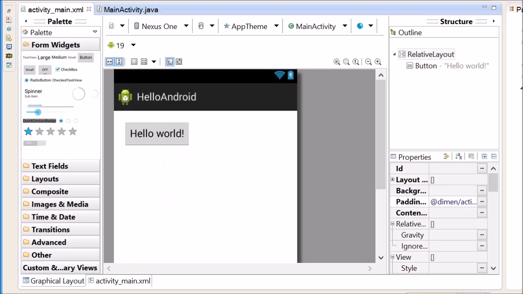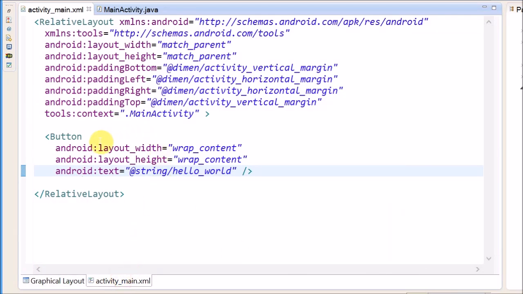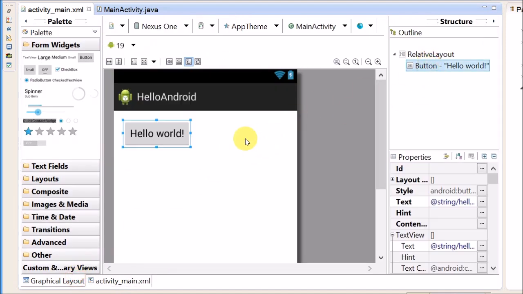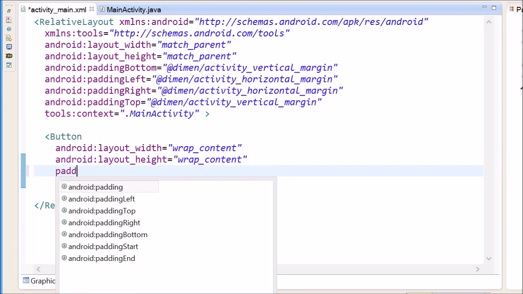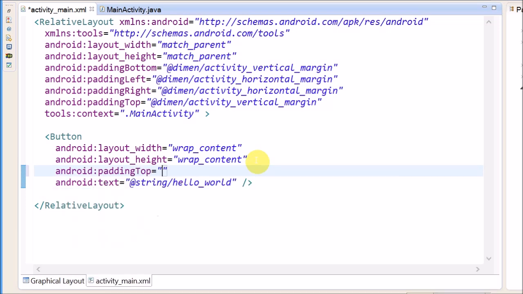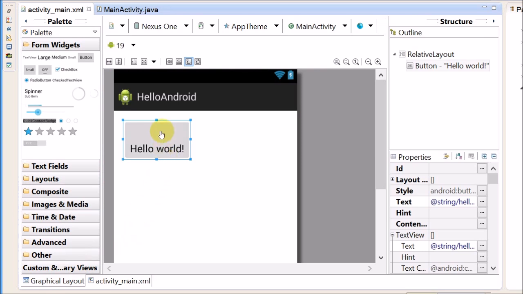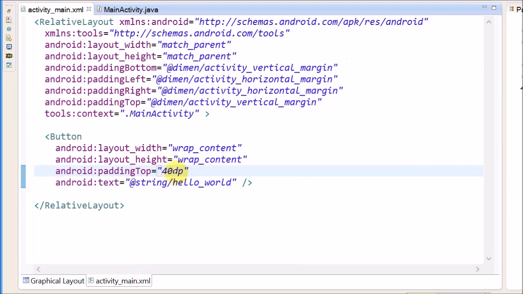Padding is the space. When you highlight the button, you have this blue rectangle. Padding is the distance between the blue rectangle and the text. There's a couple of paddings. I'll just set padding top, say 40 dp. So you see the top of the hello world and the blue rectangle has this gap, this quarter-inch gap.